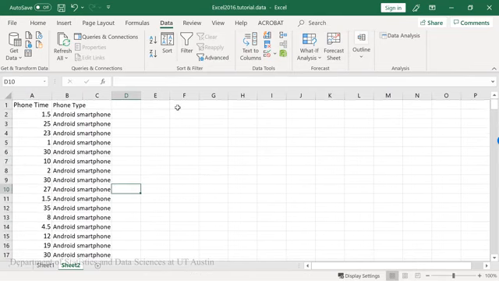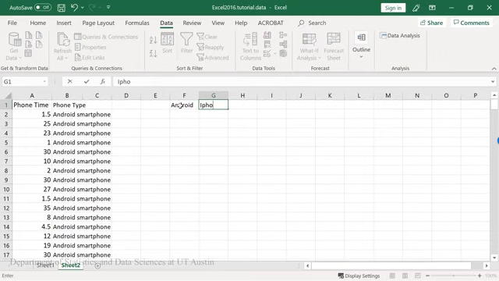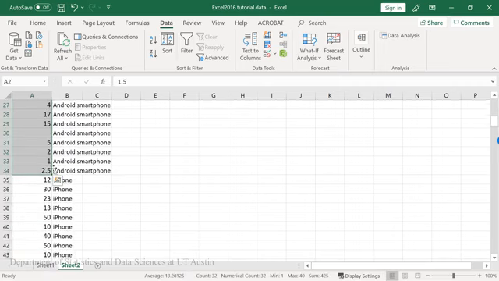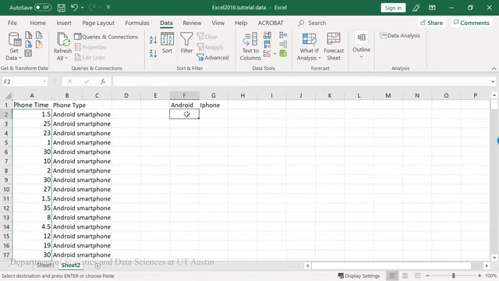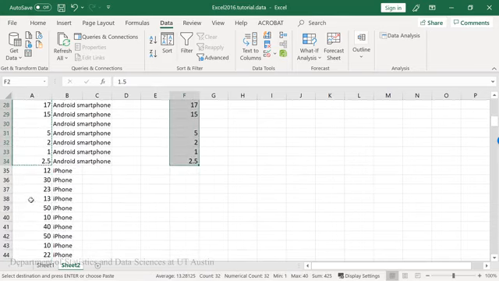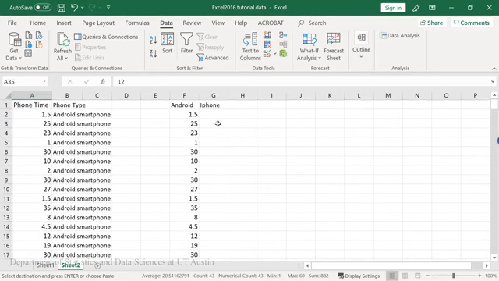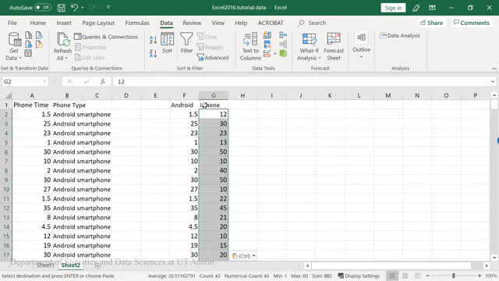Next I'll create two columns of data. I will call one Android and one iPhone. I will take all of the phone times from the Android column and paste them, and then I will take all of the iPhone times and paste them below iPhone.